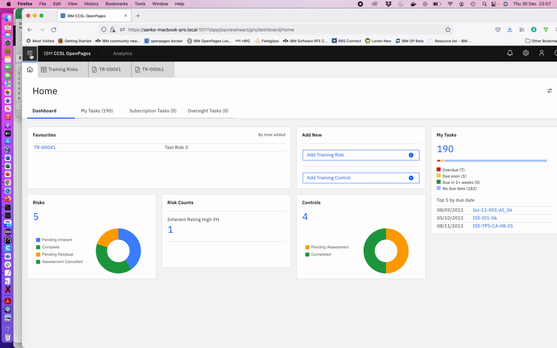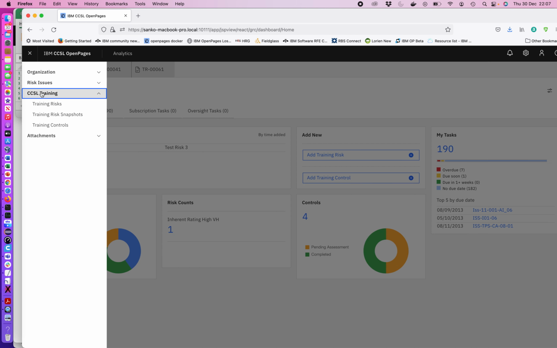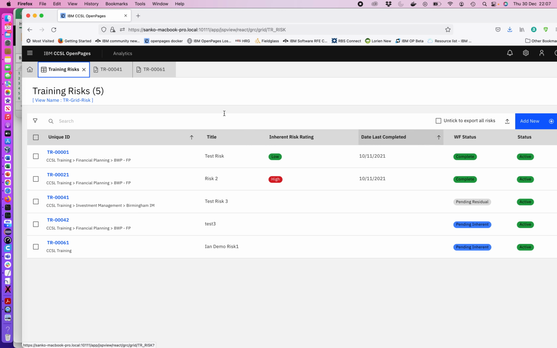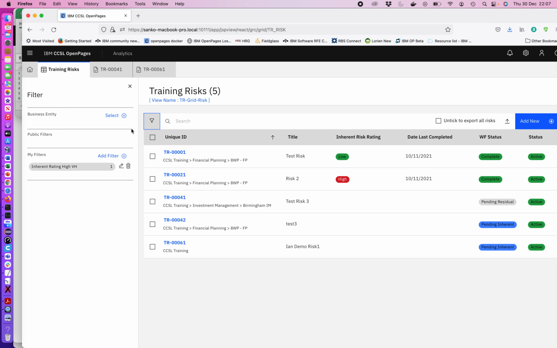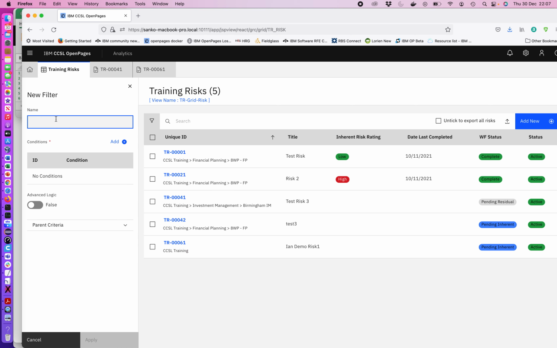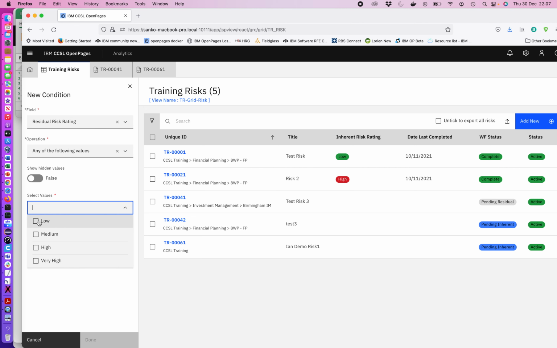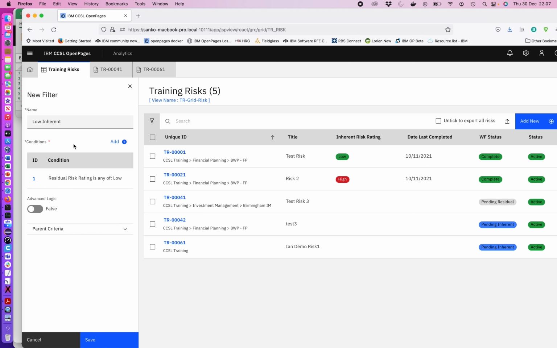Well, I can navigate to my risk view. I can go to my main navigation and go to training risks. That takes me to the grid view that we saw before, and then clicking on the filter button on the left, we can add a new filter. In this case, I'll say low inherent, add the condition, and the field that we want is the residual risk rating, and we want low. Done. And we'll say residual low.